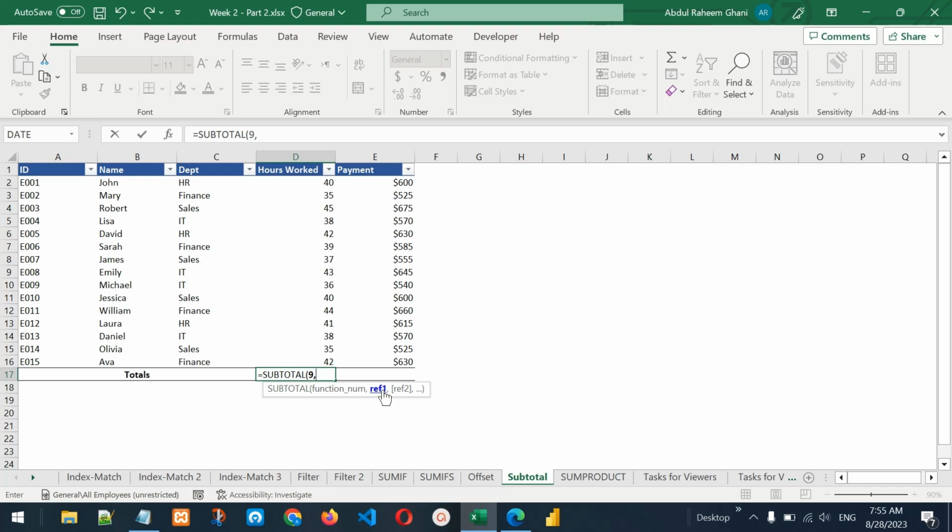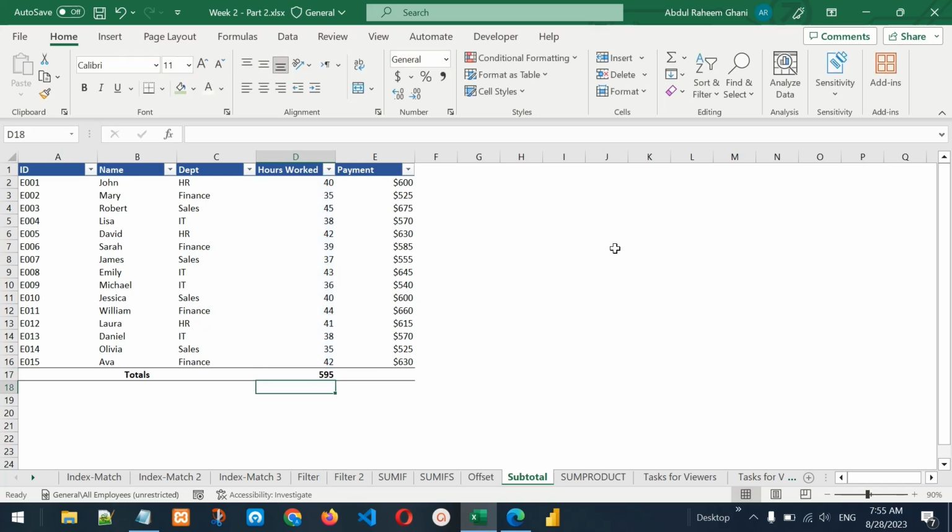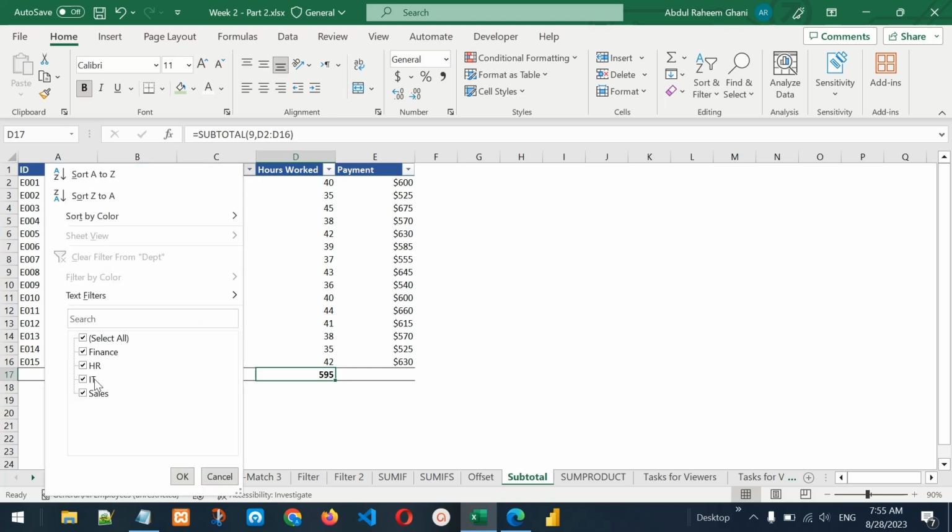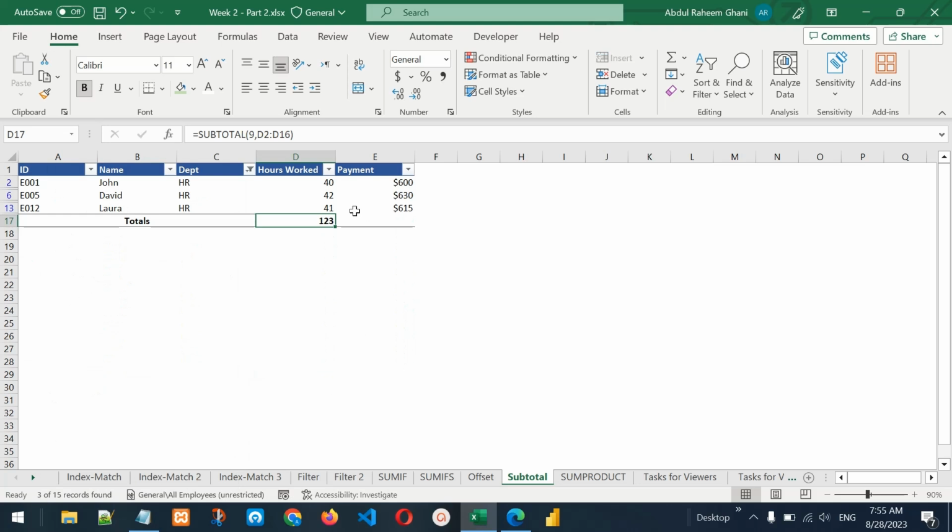Now give the reference. The reference is this entire range. And close parentheses, press enter. The total is still 595. But this time if I filter this by HR, it should update automatically. This is how we use the SUBTOTAL function. We can also use it for averages, min and max, and other functions. You can explore those if you want.